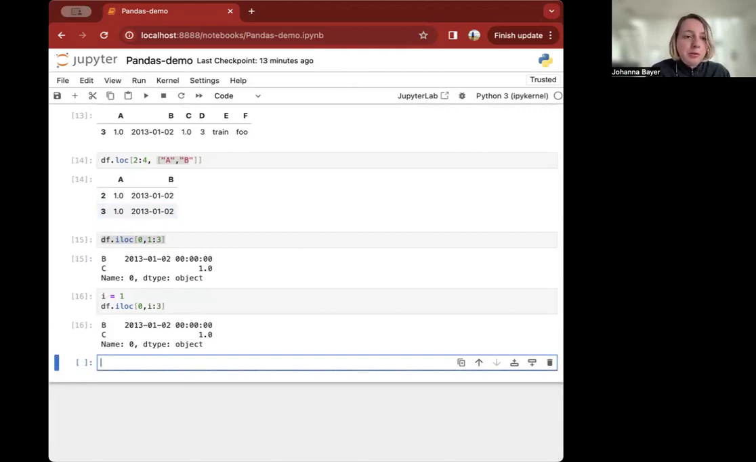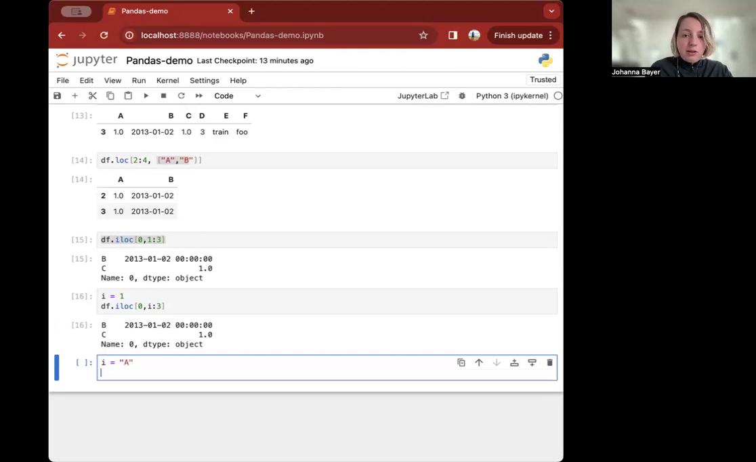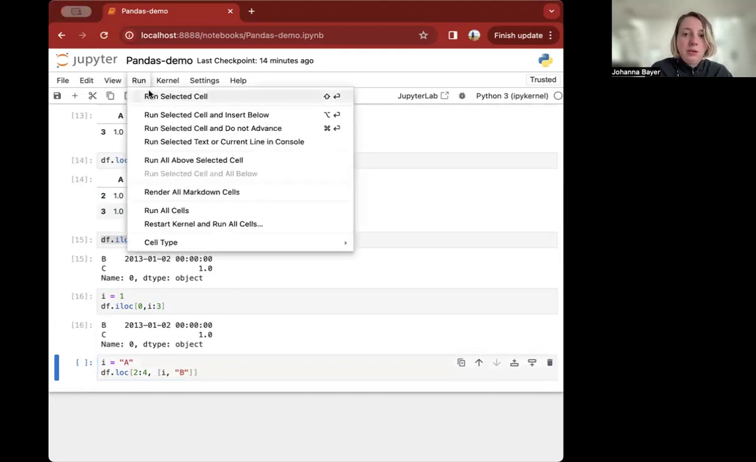Similar would be possible if we subset with the column name, then we could use the loc method. Close this. Yep.